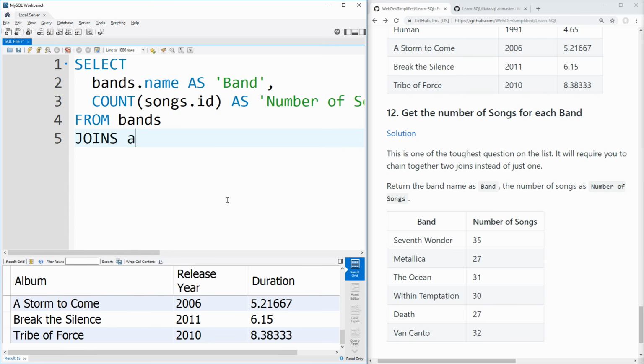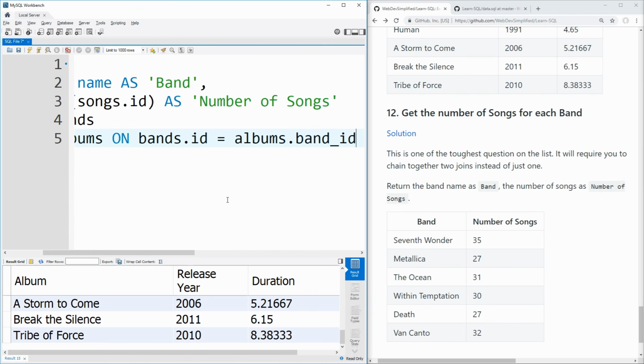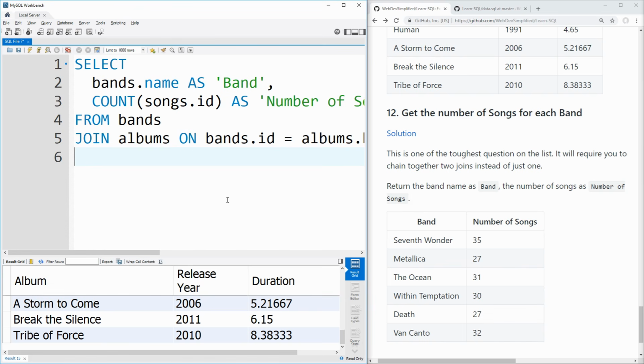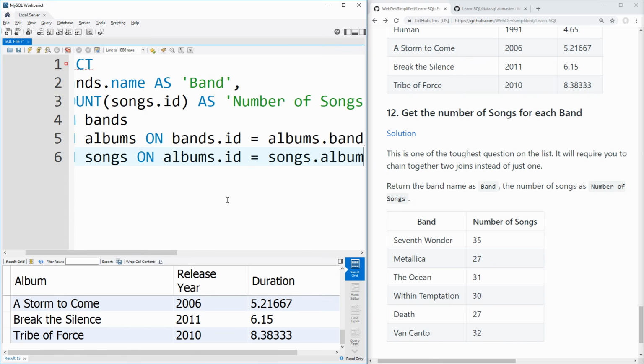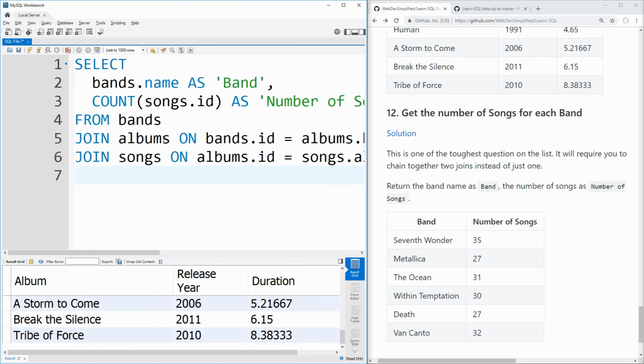So we'll say join, and we'll join on the albums table, and we'll do it where the bands.id equals the albums.bandid, and then we need to do the exact same thing but join the albums to the songs. So join songs on albums.id equals songs.albumid, and now this is linking from bands to albums and albums to songs, and then we have a bunch of different songs now, and we want to group all of these based on the band ID. So we'll just say group by albums.bandid.